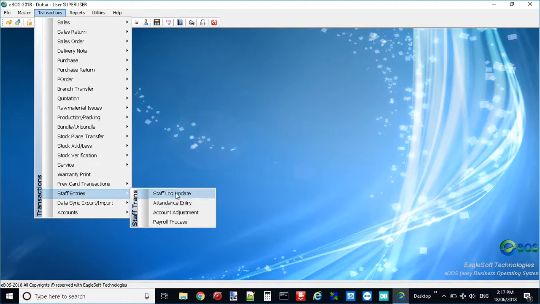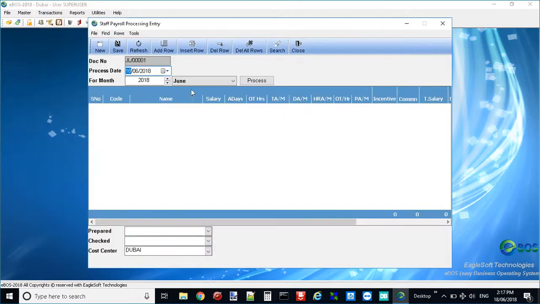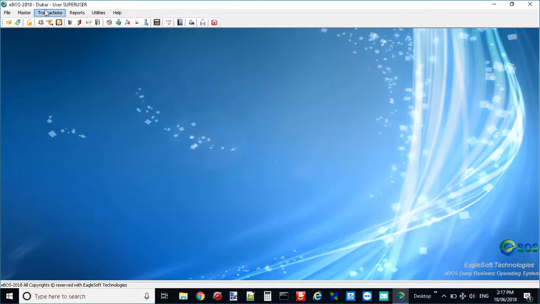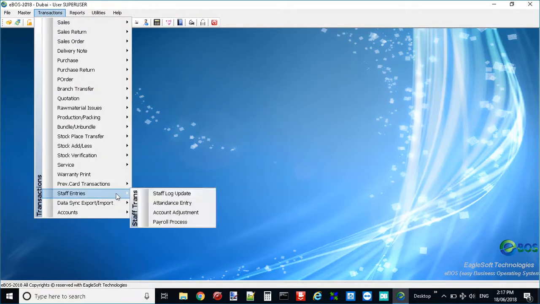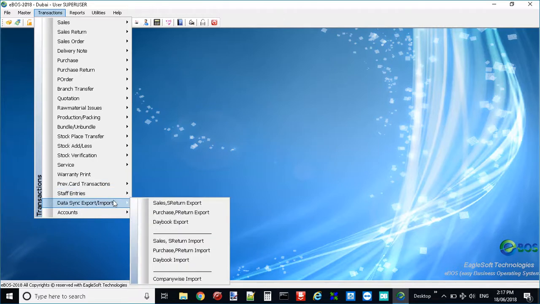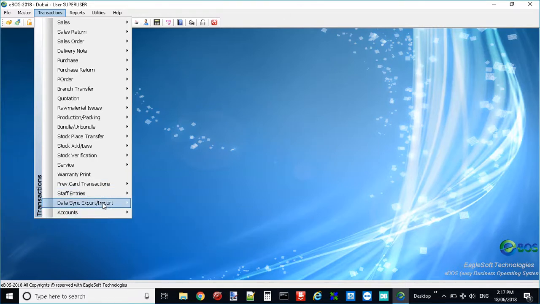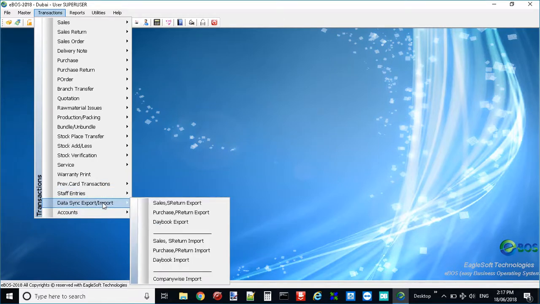Attendance entry is automatically controlled by this. Account adjustment, payroll process, salary processing are there. Just process, then it will show all the details of staff: salary, basic salary, OT, something like that. It will process the account. Payroll process is there.